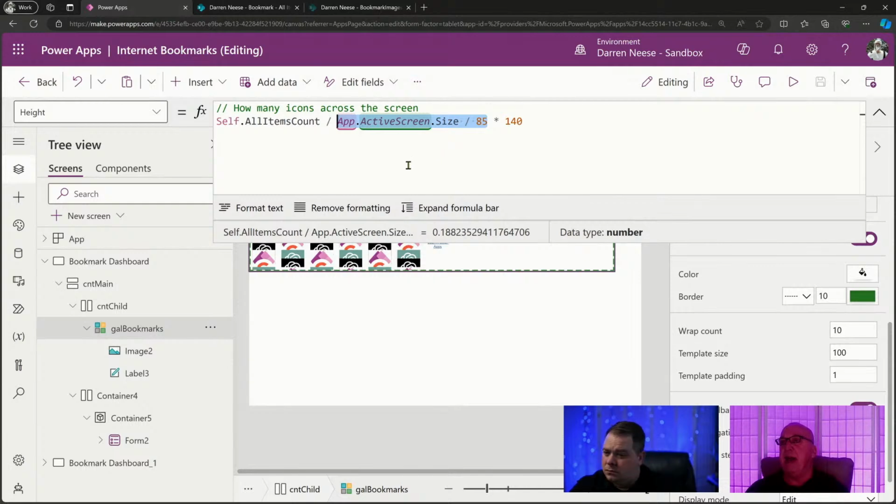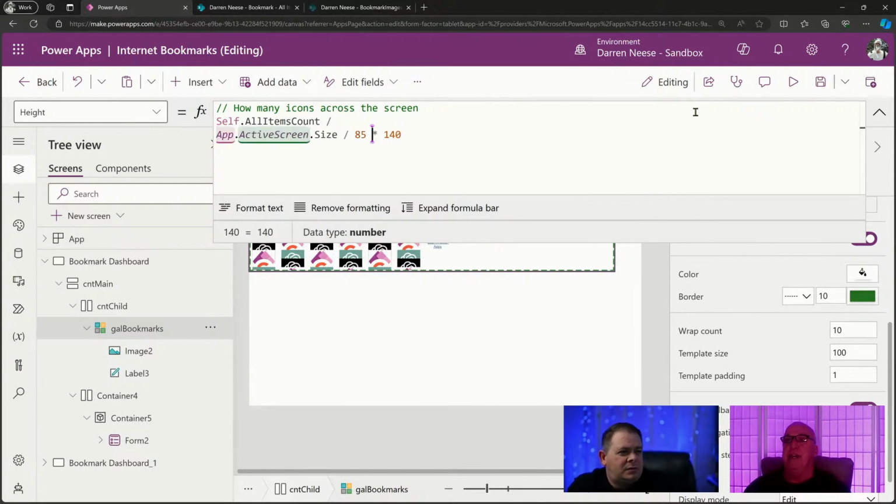That's how many fit in a row. Let's see how many fit in a row. Okay, so what do you want me to do here? I want you to take out the all items count. I just want you to isolate what you have highlighted right there. Oh, okay. That's all I want. I want to just see that for a second.